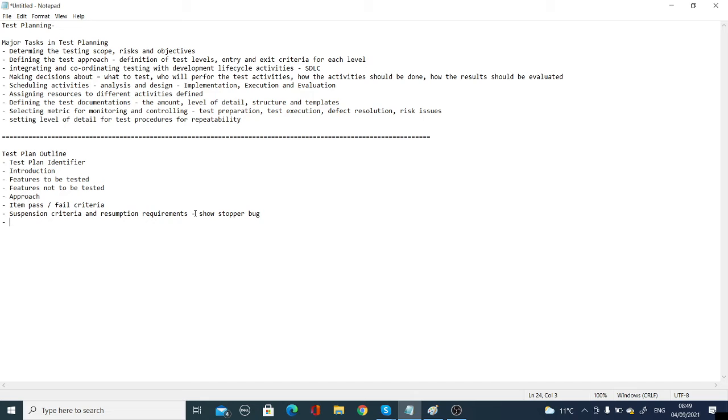What kind of bug? This is just an example. If you can't log in to the system, can you do any other activities? For example, you want to send me an email, but you can't log in to your email account. Will you be able to send an email to me? No. In the same way, bugs which stop you doing other activities are known as showstopper bugs. If you have bugs like this, you need to stop your testing activities, and when resolved, you can resume. So accordingly, we will have suspension and resumption requirements.